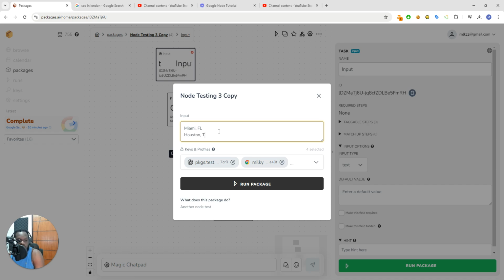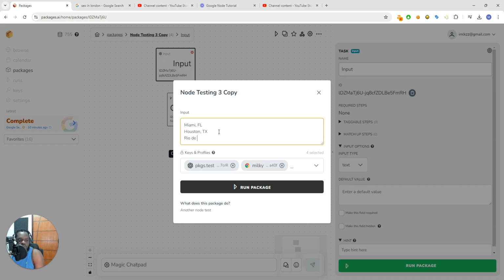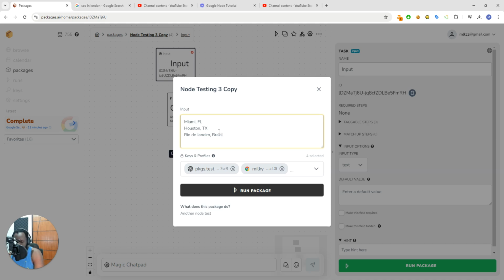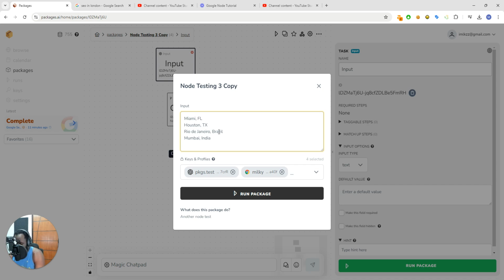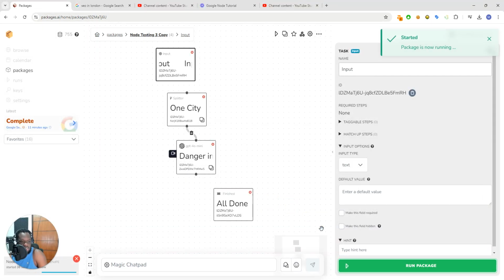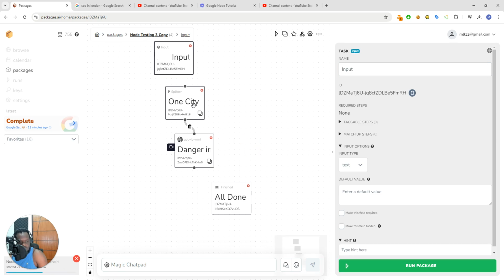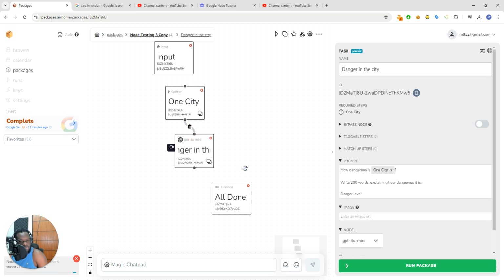We'll add Houston, Texas. We'll add Rio de Janeiro, Brazil. What else do we want to add? Let's add Mumbai, India, and one more city-state combination. Let's add London. I'm trying to think of all the places where there's packages users. Okay, so let's run this package and let's see what happens, okay? All right, let's give it a few seconds here. That's taking a little longer than I'd like.